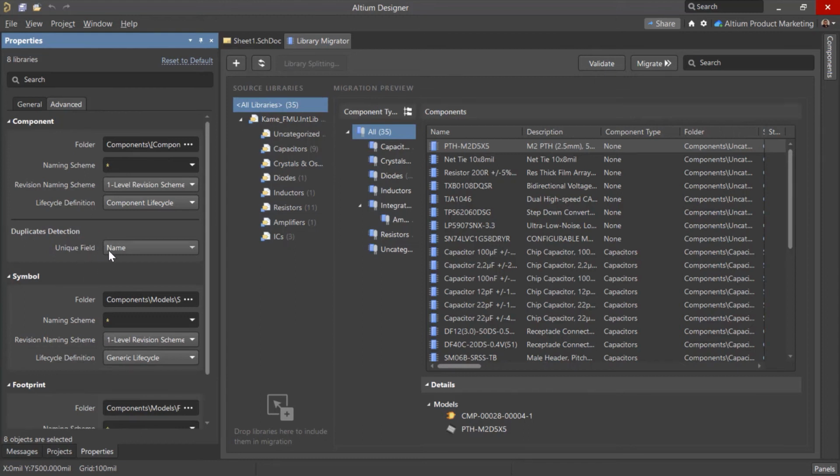The advanced section is used for configuring the component and revision naming schemes for the different sections of each component. The important thing to note here is the duplicates detection field. You can select a parameter for the Library Migrator to check to prevent the migration of duplicate components. This is really important when migrating components from multiple sources.